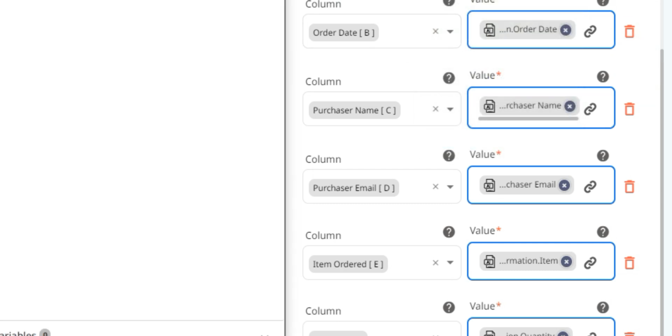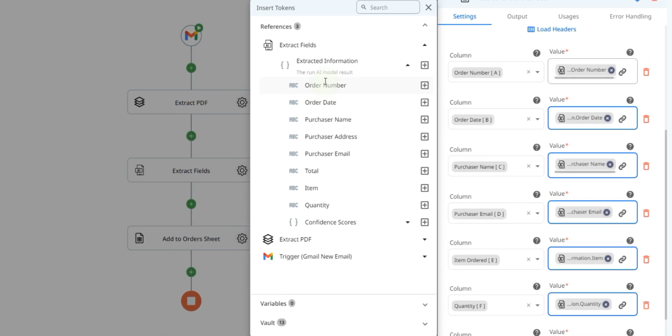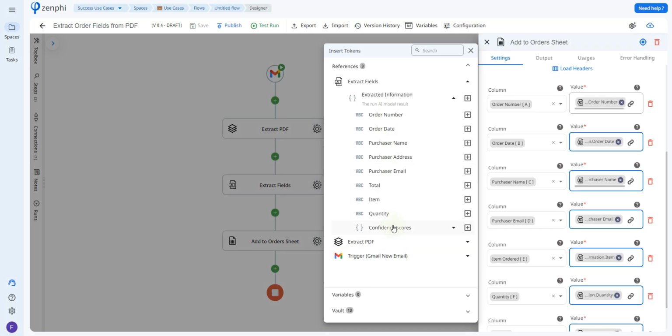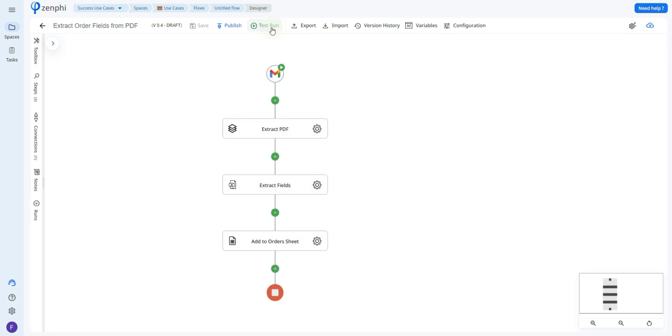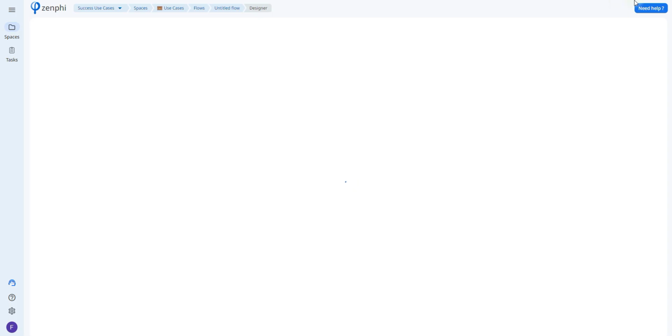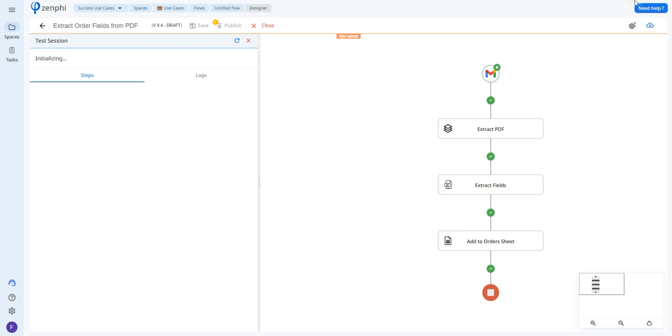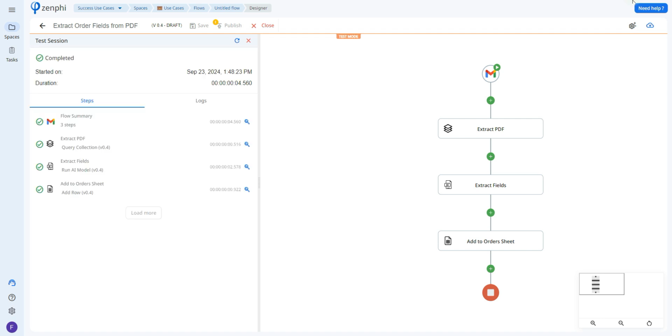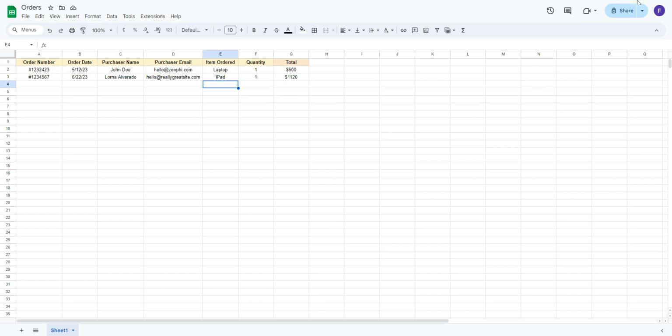So if we click on the token picker and go to our previous action, we have all of these fields here. You also have the confidence score if you wish to add that information somewhere. So all you have to do is, for example, here where it says order number, we would select order number, order date, we would select order date, and so on. And then all we have to do is test run. So we're going to select an email. We're going to go ahead and run. And as we can see, it has gone through all the different steps and it has added the row as well.